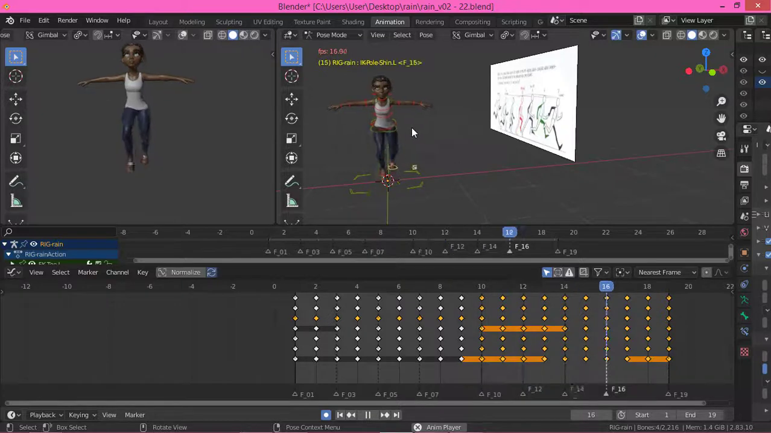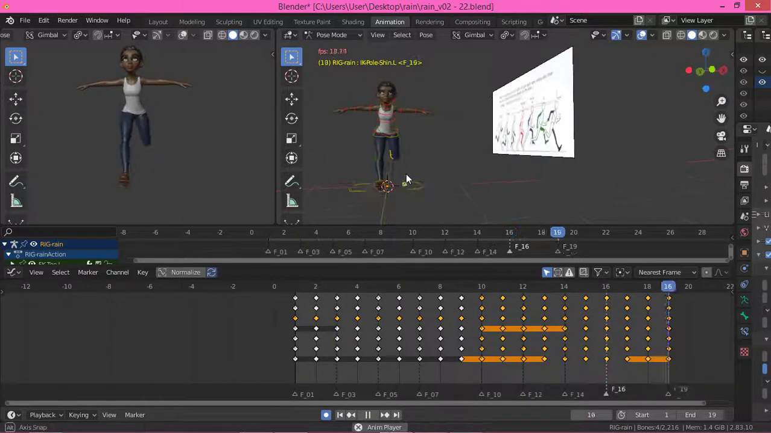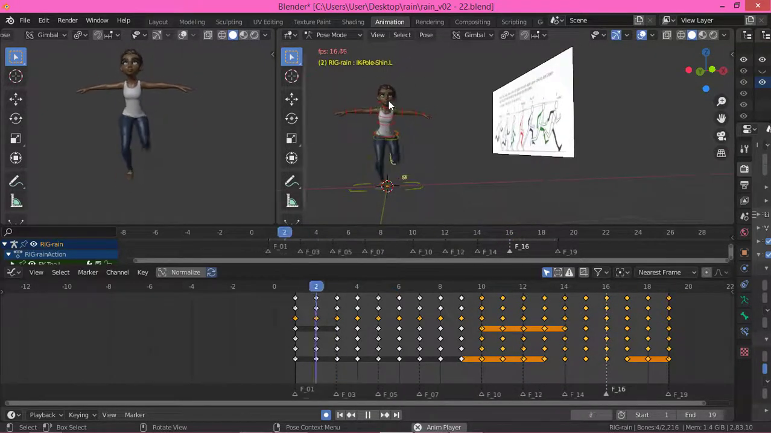So in our next tutorial, we'll be moving to the upper part of the body as we'll try to animate the upper part of the body.